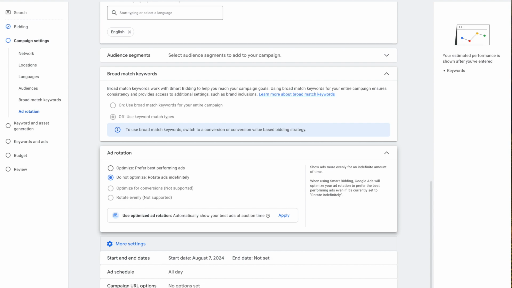And you want to rotate ads in the beginning to get a sense of brand messaging and how your account works. So over time, you might choose to run optimized ads to choose the best performing ads. But in most cases, in most campaigns, we choose rotate ads indefinitely. And we make the optimization decisions ourselves based on the key performance indicators.